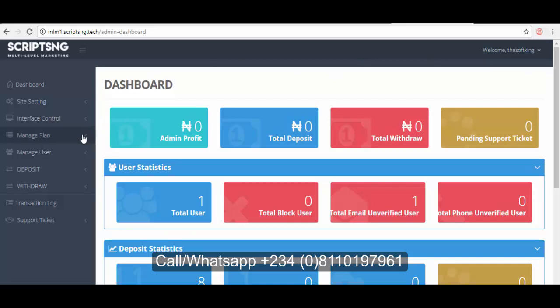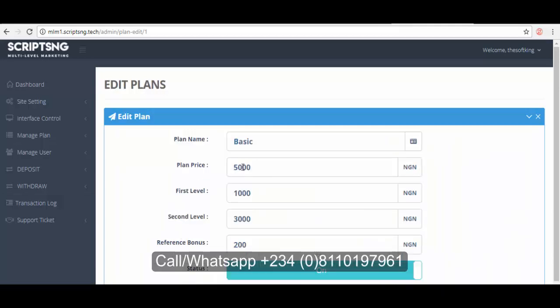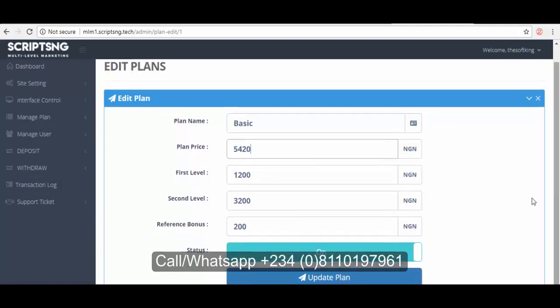But I'm going to show you the manage plan. Now I'm going to click on view all plan. Now this is the first plan, which is the basic plan. As you can see, if we edit this plan now, we'll be able to edit what the first level is going to get. Now let me edit what the first level is going to get as 1,200 now, and edit what the second level is going to get as 3,200, and edit the plan price to, let's say, 5,420. The referral bonus, let me say 210.